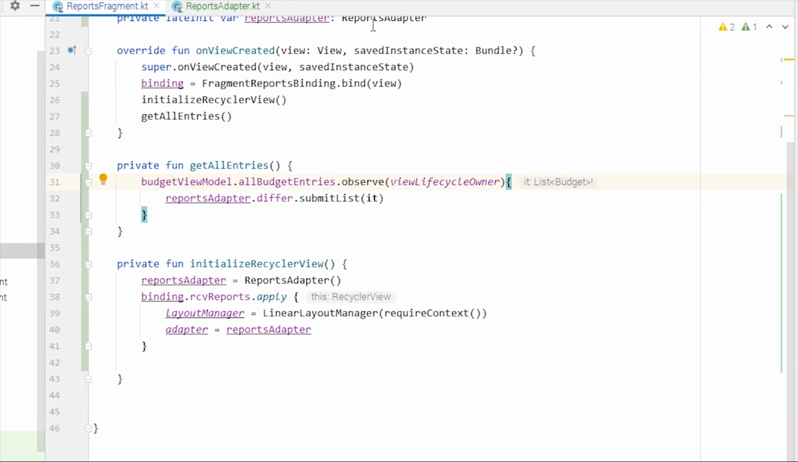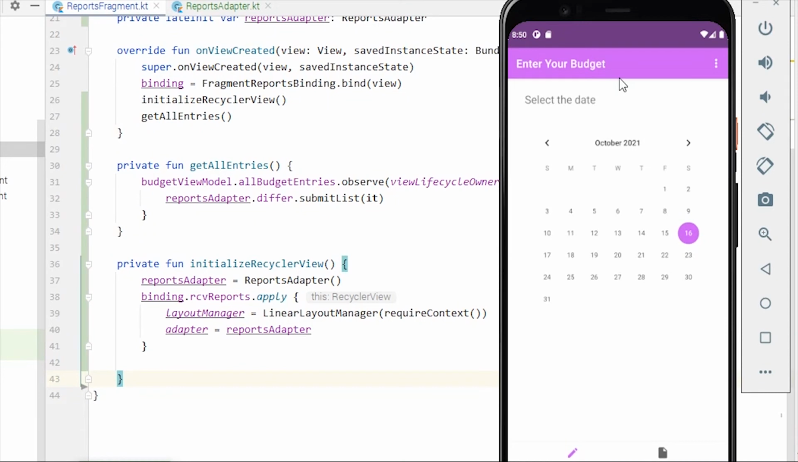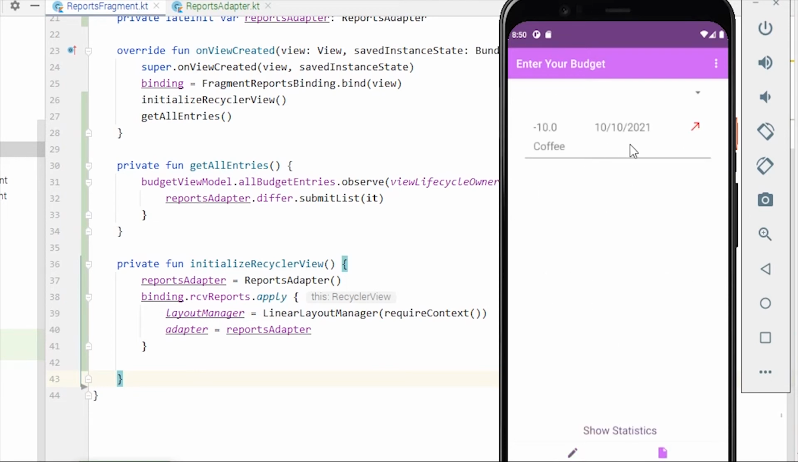So let's run our application and see if it is working or not. Okay, so the application is run, and now we can go to see reports in the bottom navigation bar and see if we have anything in the Recyclerview, and we do have entries. Not entries, we actually have only one entry. So let's try to add more entries and see if that comes up in this Recyclerview or not. So click on this enter budget.